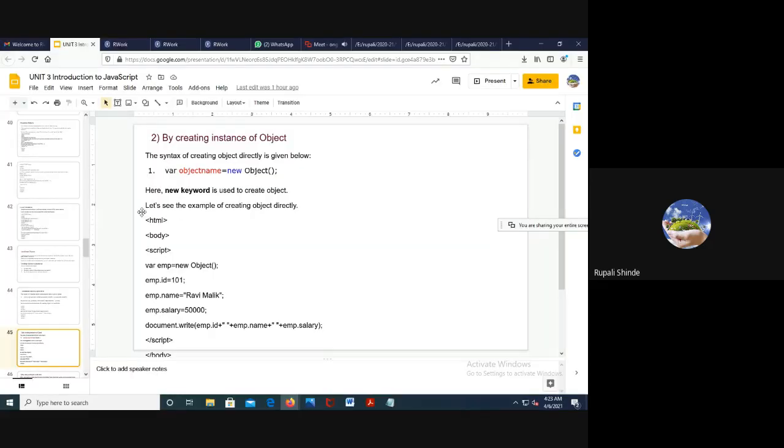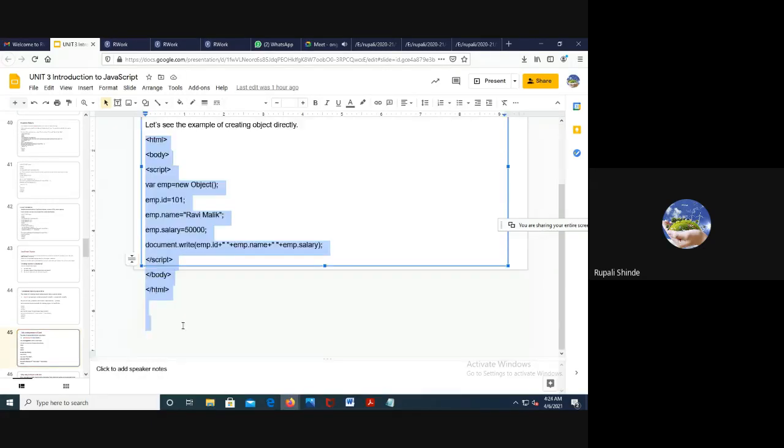Here the new keyword is used to create the object. Let us see the example of creating an object directly. So we have to create one object with the help of Object. There is no need to specify any other constructor or any other class. Just specify the Object here, and automatically the EMP object is going to be created.